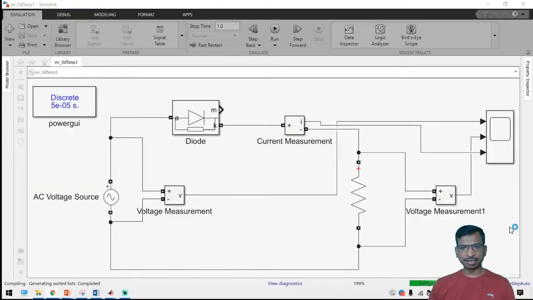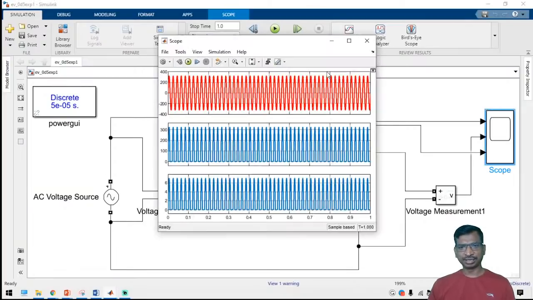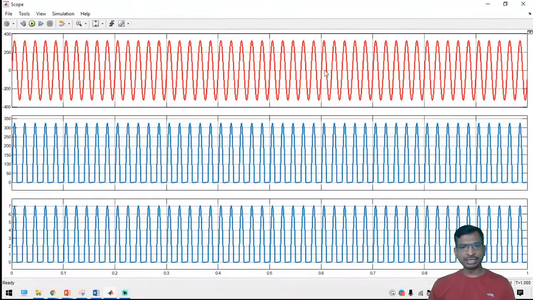I run the simulations. So the simulation has been started. Yes, so it has run and I generated the result. So now, yeah, this is the input and then the output responses.